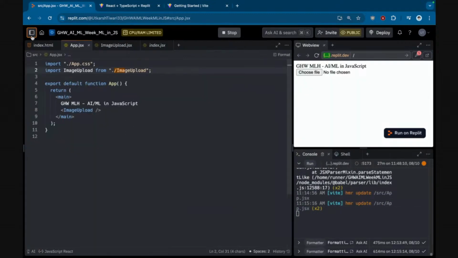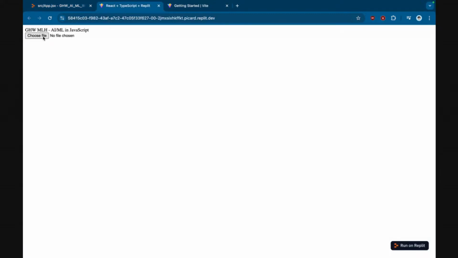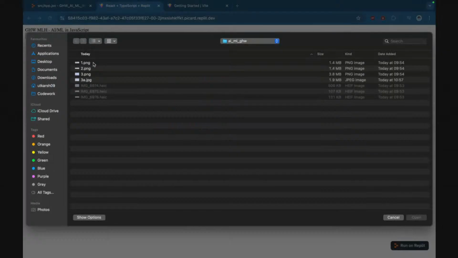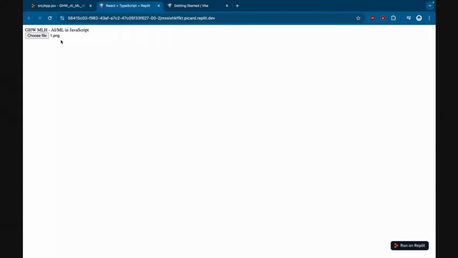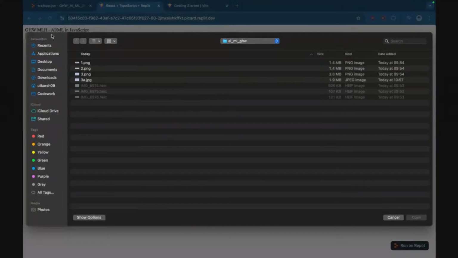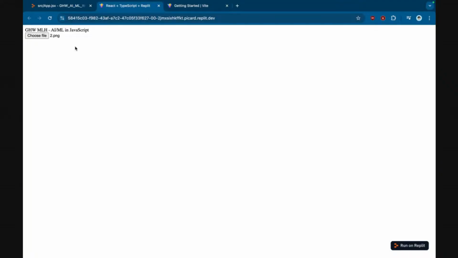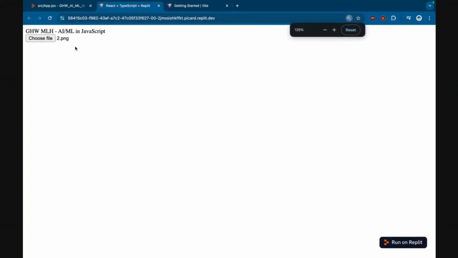And that's it. Now if we go here, we can see a button, choose file, no file chosen. If you click on it, it allows you to upload an image. If I click on it, it says 2.png. So it's uploading the image, but it's not showing the image. So it is doing something. It's saying you are uploading 2.png, but where is that file?